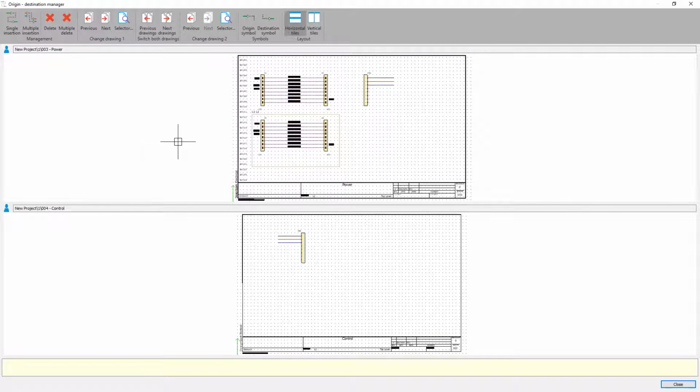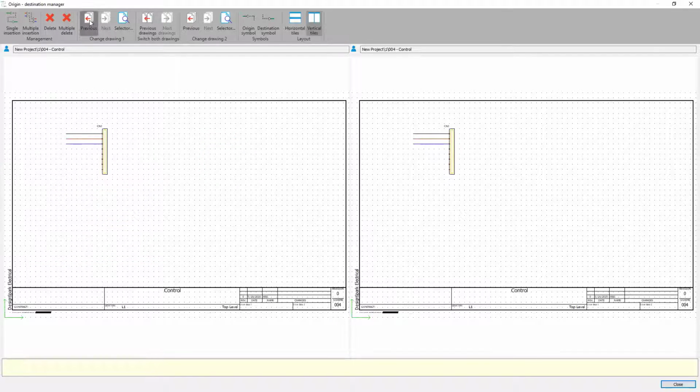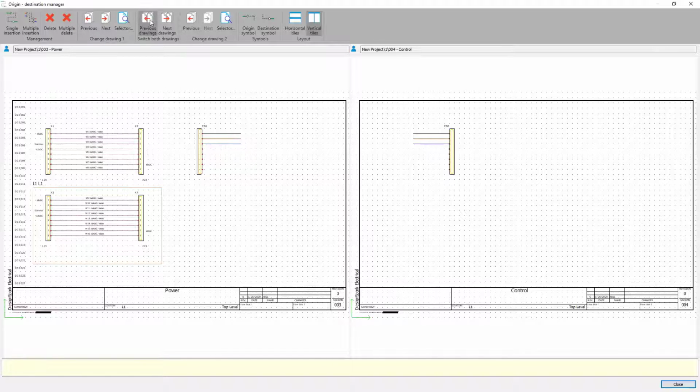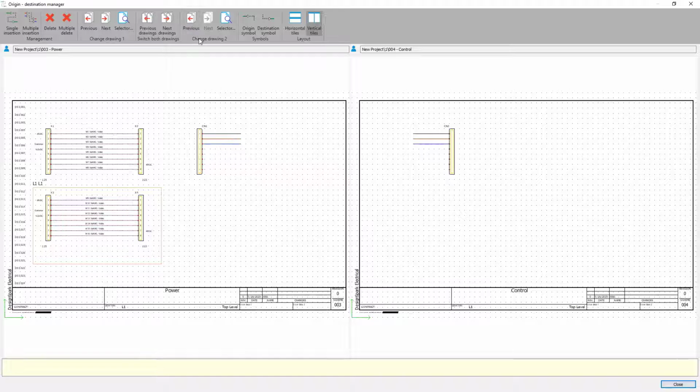Now, when it's defaulted, it sets up horizontal. I would recommend setting it up to vertical so you have a little bit bigger picture to see all the sheets you want. A quick rundown of the menu options in here is you can insert a single insertion, multiple insertion, delete, and we can select different sheets of drawing one. We can move both sheets if we need to. Drawing two, we can change the origin destination arrow.